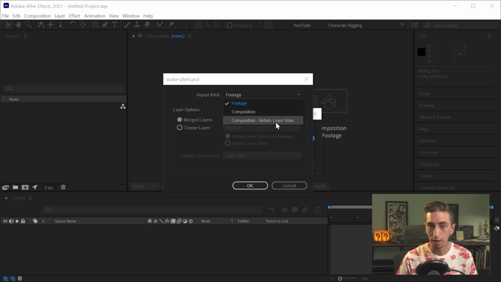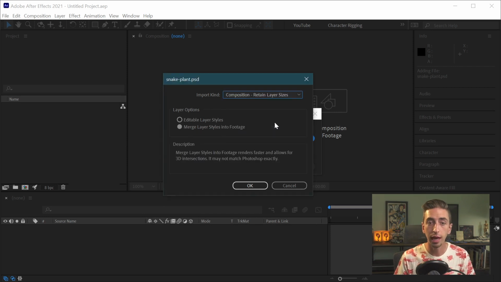We want this second one right here, retain layer sizes, because that whole trick that we just did in Photoshop to get the bounding box to fit the layers, retain layer sizes means that exact same thing. It's going to give us the transform bounding boxes right around the contents of the layer. So we're going to choose that option. A composition in After Effects can be thought of basically just like a PSD in Photoshop. It's a document that can contain lots of layers, and that's kind of where you do your work. So that's how we're going to import that PSD.